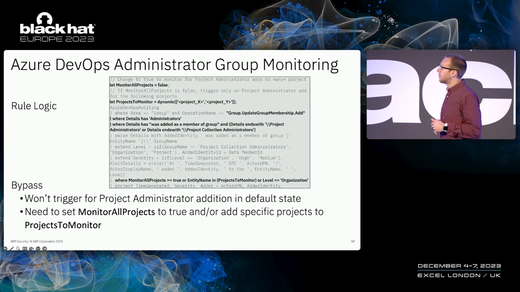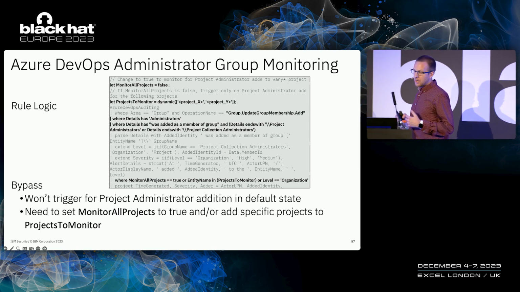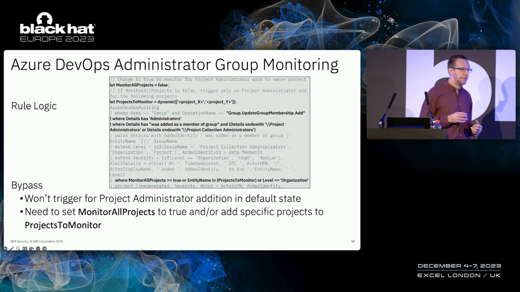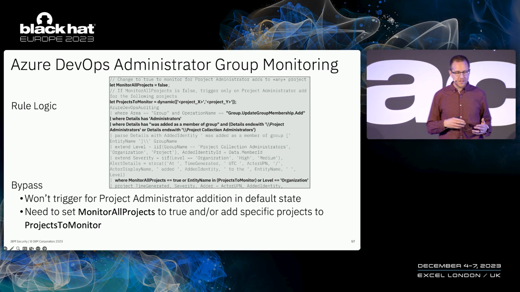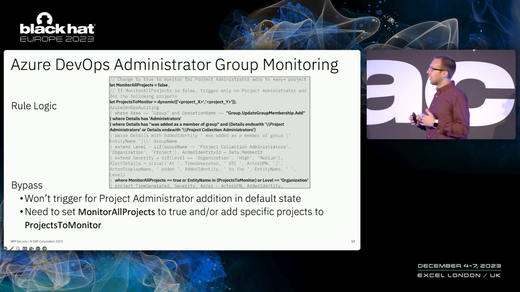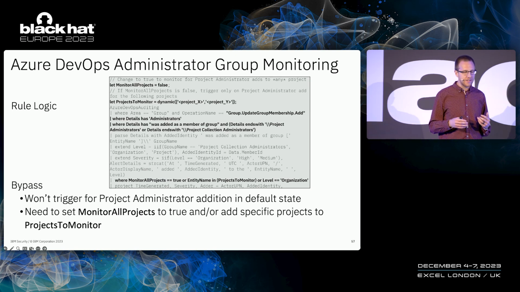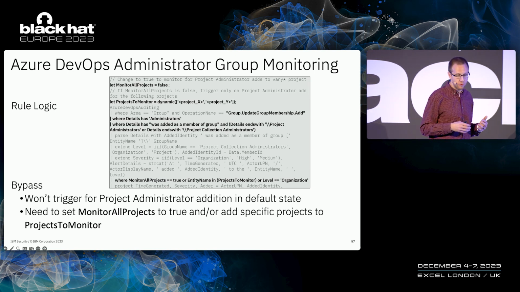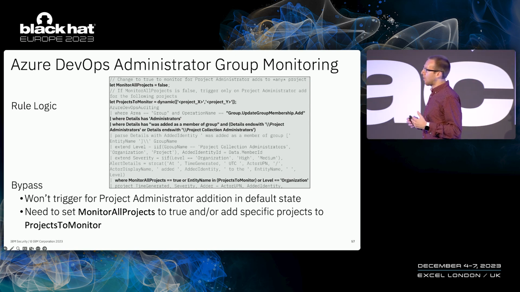Now this rule here, it's specifically monitoring for if a user is added to project collection administrators or if you add a user to project administrators for a project. But in its default state, it's not going to actually alert on adding a user to the project administrators group, because you need to set the monitor all projects to true, or you need to add specific projects you want to monitor in projects to monitor.